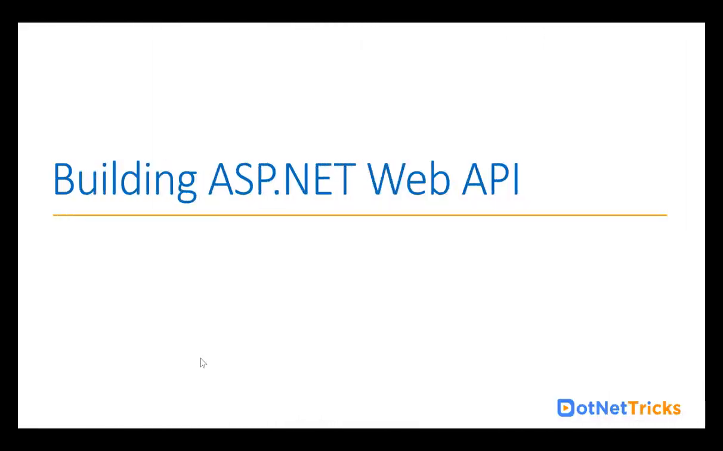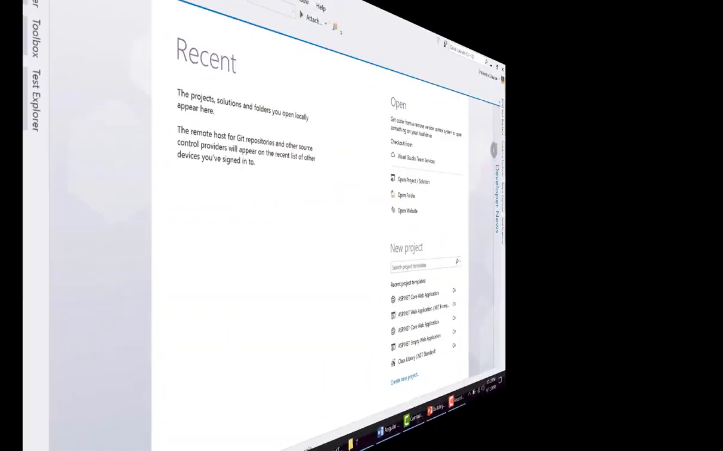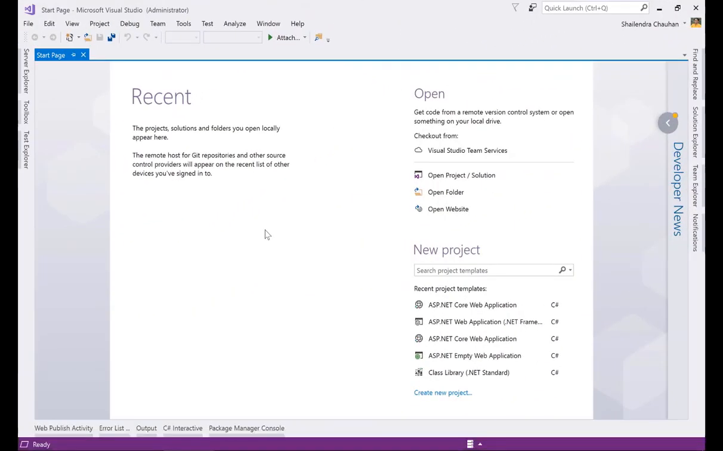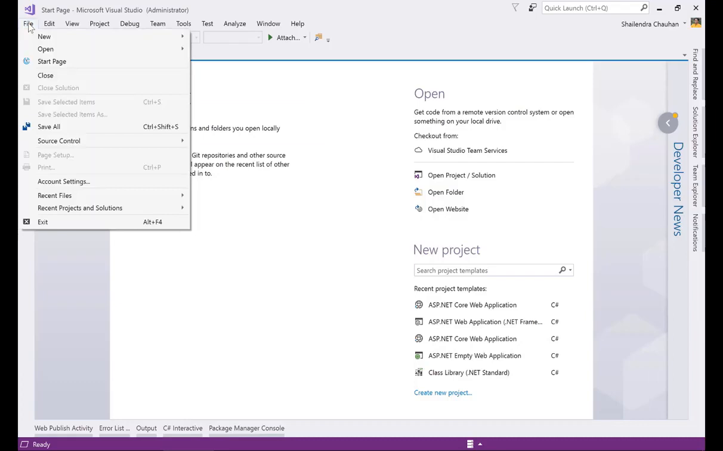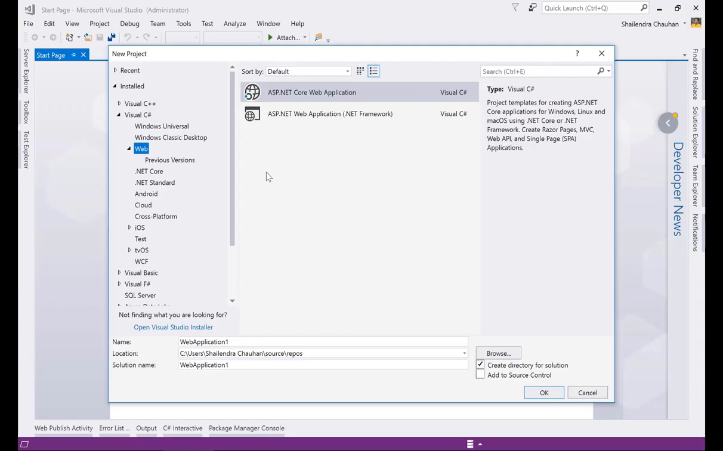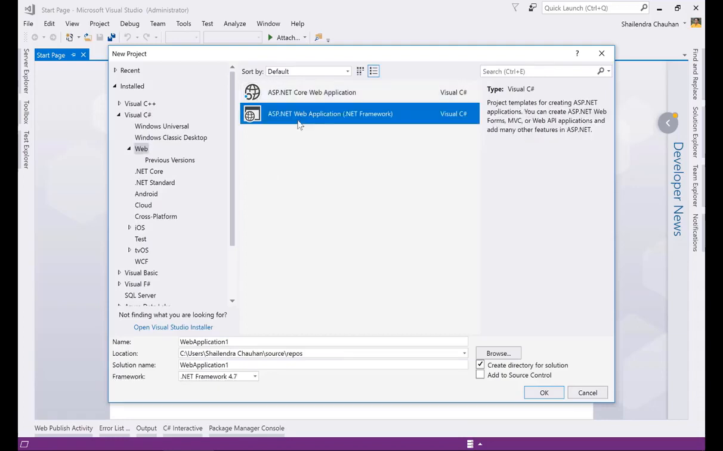Building an ASP.NET Web API service. Let's see how we can build our ASP.NET Web API using Visual Studio. Here I'm using Visual Studio 2017 for creating our ASP.NET Web API project. Just go to the File options and create a new project. Here we have the option for creating an ASP.NET web application using the .NET Framework. Specify your application name. I'm defining my application name, let's say, Web API.